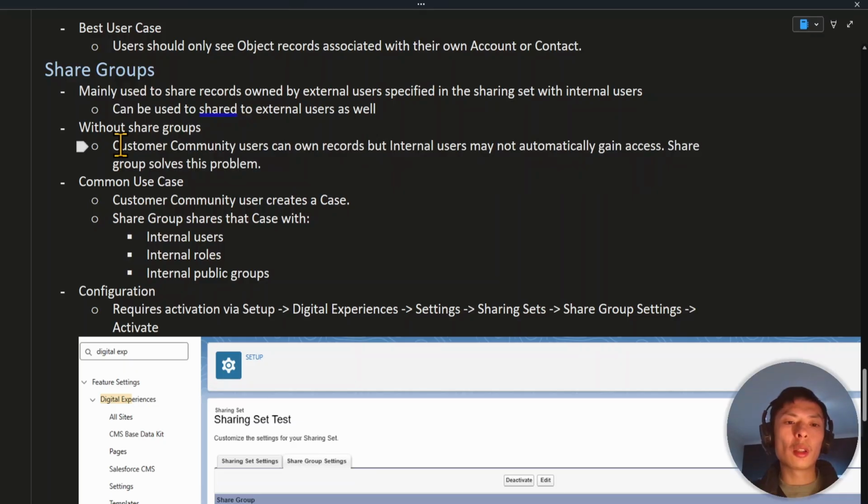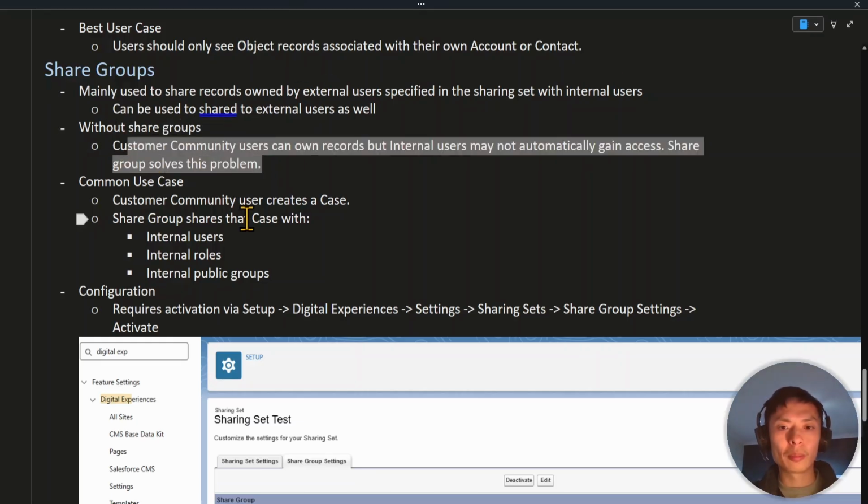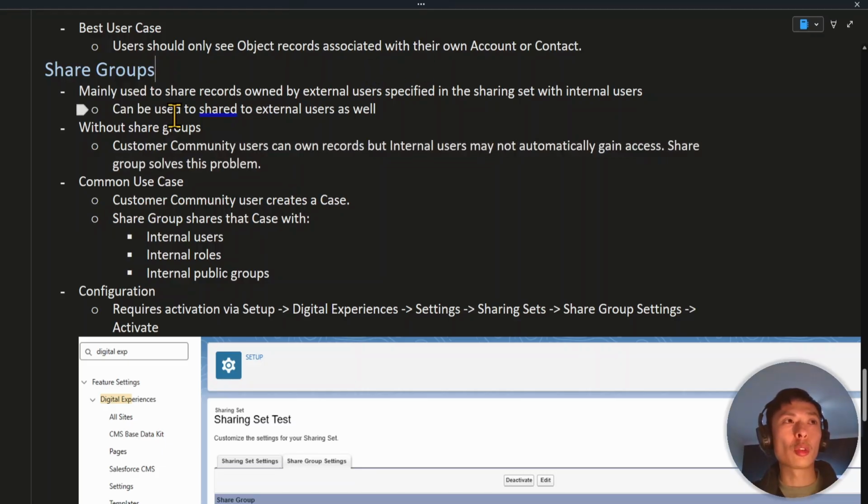Let's say a community user creates a case, and this case is owned by the community user. However, your internal team needs access to this case as well. And this is where share groups come in. A share group can share records that are owned by external users. You can share these with internal users, which is the most common scenario. You can also share this with external users as well.